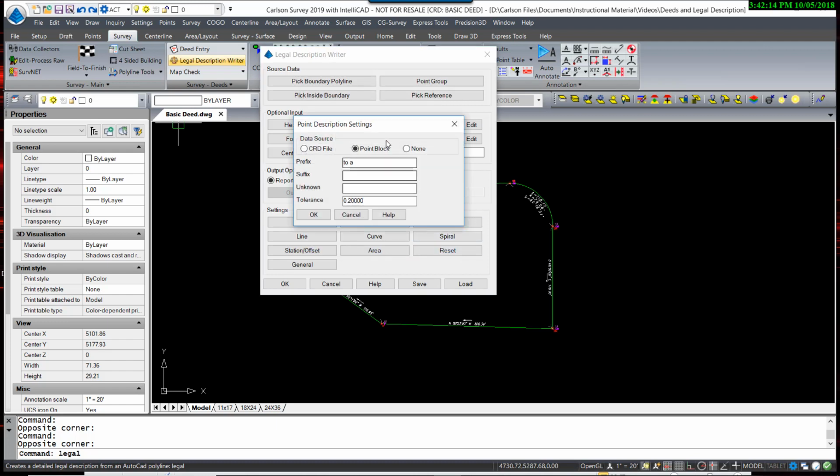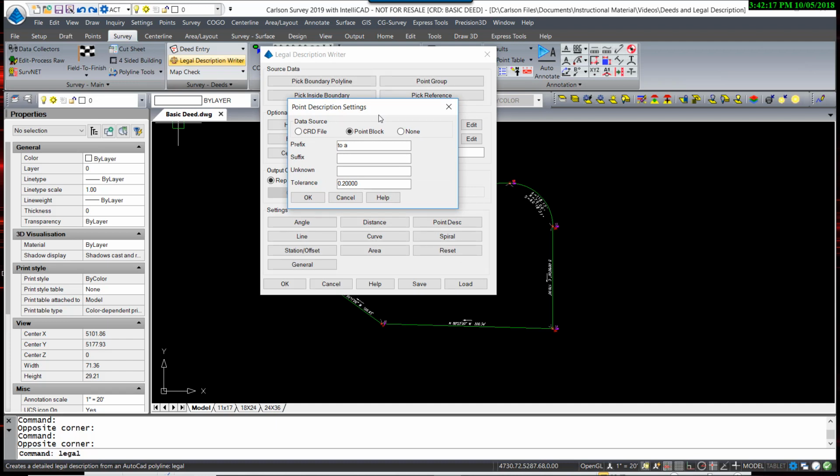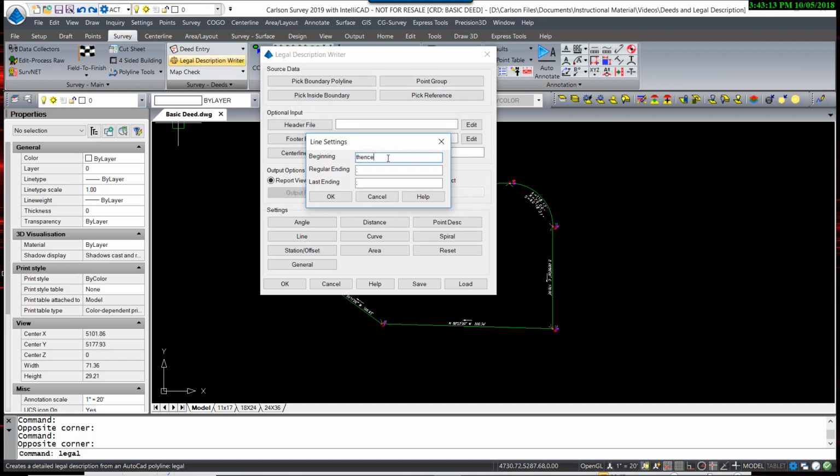The point description brings me to the point of having the point blocks thawed on the screen. By using the option point block, it will only search through the points that are visible on the screen as opposed to the CRD file. In this data set, I have calculated points that are exactly on the corners of each deed call, but the monuments themselves are only within a plus or minus tolerance of each corner. For example, if we set the tolerance to be the nearest tenth of a foot, it will only call to points that fall within that tolerance. Line: the typical thence before starting a line and ending with a semicolon.